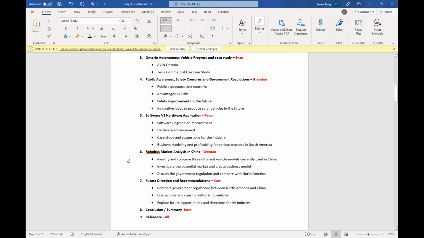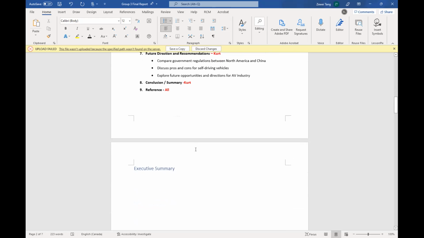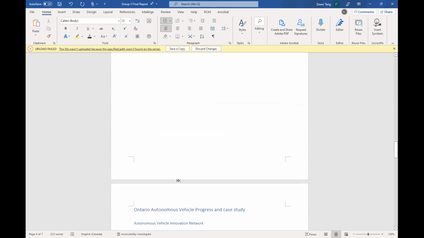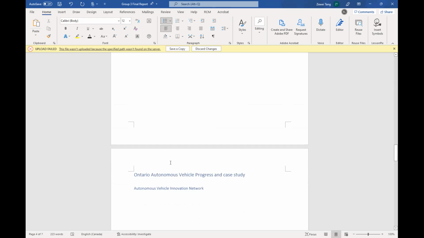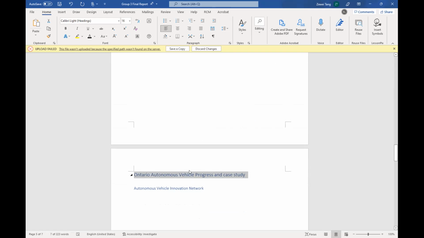For the formatting part, since I'm recording it, I just want to show everyone how I always do formatting. It's really simple. I'll use one section as an example. If this is your major section, like Anne is talking about Ontario autonomous vehicles progress, I usually just highlight this, put the styles, and use Heading 1. So this will be the main heading for your section.